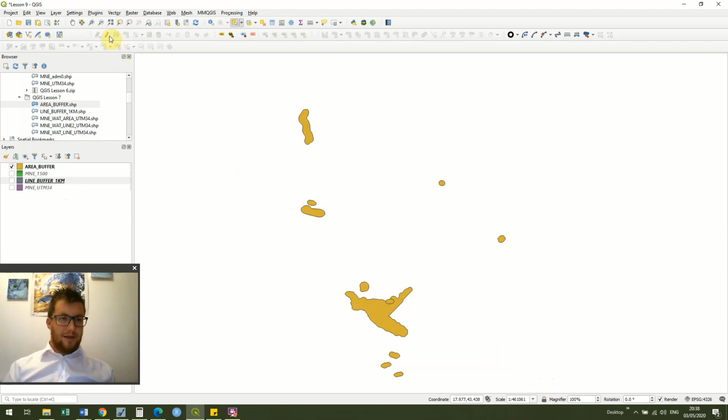But you'll see there, because I didn't click toggle editing, it didn't actually select everything. So click toggle editing, and it should select all the parts. Okay, because I still didn't select my area buffer layer before I clicked toggle editing, it just turned on my previous layer. So make sure this is highlighted blue and selected, and click toggle editing with the pencil.